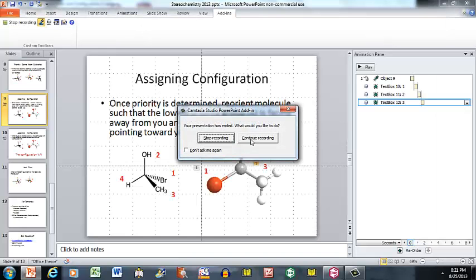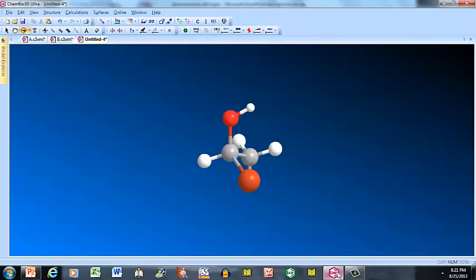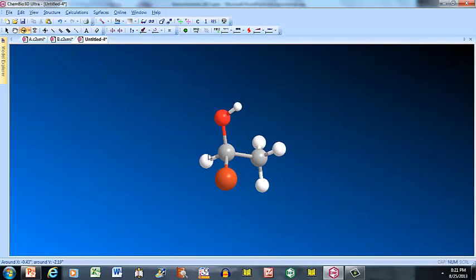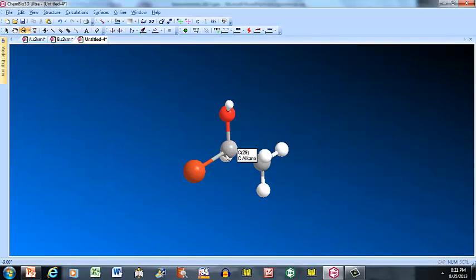So in order to do this, I want to show you this in 3D. Alright, so here is A, right? And I want to take A and I want 4 basically to face away from me, and I want these three groups here to be facing towards me. So let's look at that. If I take A and I turn it this direction, right? Let me correct that Z just a little bit. What you notice is that 4 is now pointed away from me, and the top 3 priority groups are now facing me. We call this the steering wheel configuration.